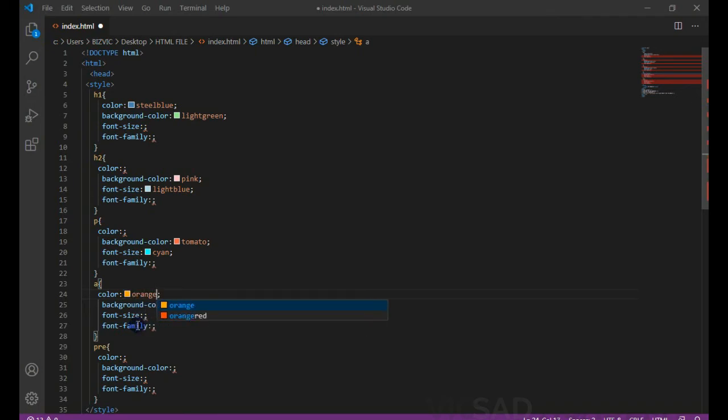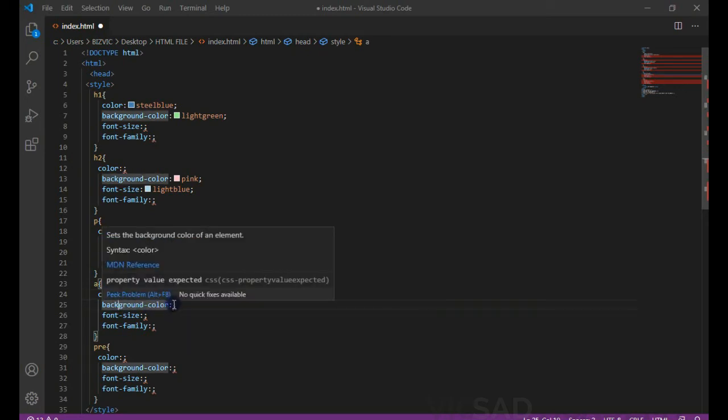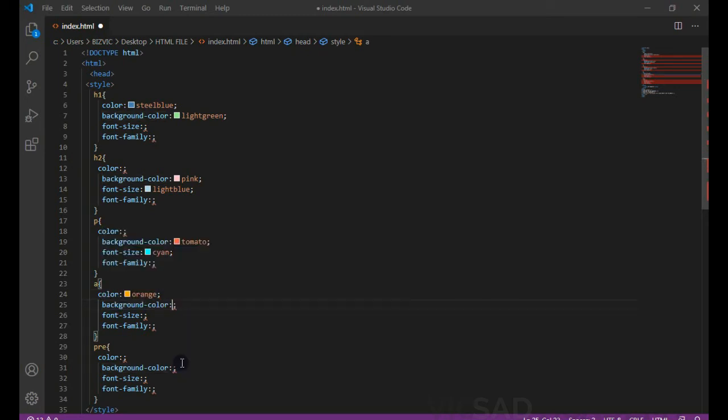I don't want to waste much of our time, and I'll come back here and give it something like, what should I think of? Okay, I'll give it blue. We're going to try it. So I hope you understand. H1 is given the color of steel blue as the text color. Its background should be light green. H2 is not given the color. I want H2's color to be pink.